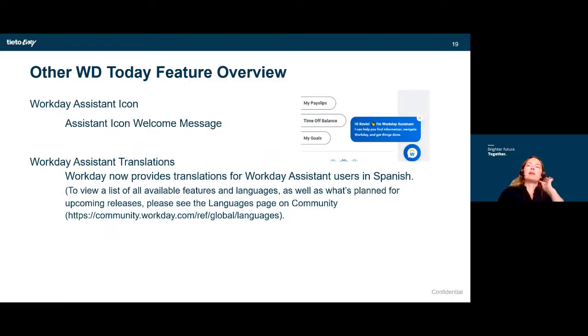And the Workday Assistant icon is coming. You may have noticed that the Assistant says hi to the user when they start using it, just so users notice that the Assistant is there for them. And the translations are coming, so Assistant users can start using it with Spanish. I added a link here if you are interested in checking more about the schedule and plans for the languages.